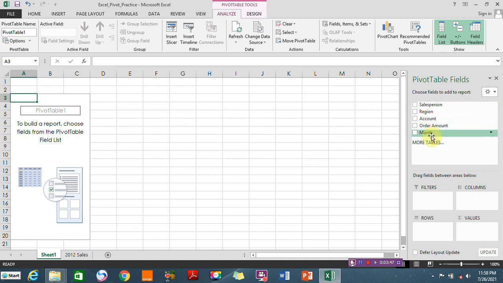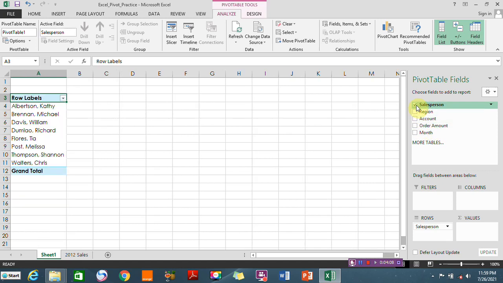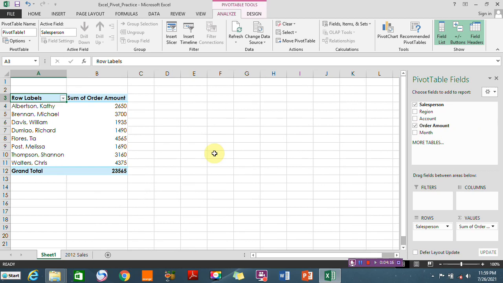In the pivot table field list, you only check the boxes of the fields that you want to add. In our example, we want to know the total amount sold by each salesperson. So we shall check Salesperson and Order Amount. Let's click on them and see. It displays the information for the salesperson. Then we also check the order amount, and it brings it here. It even gives us the grand total down here.